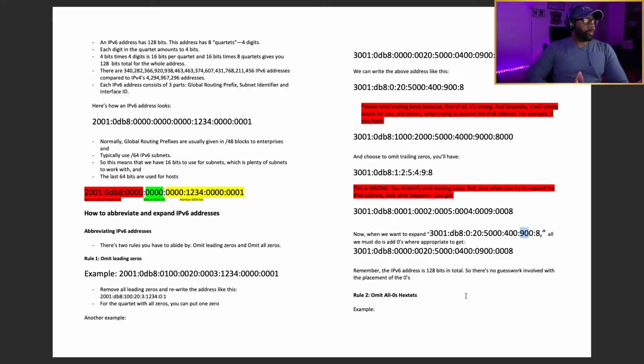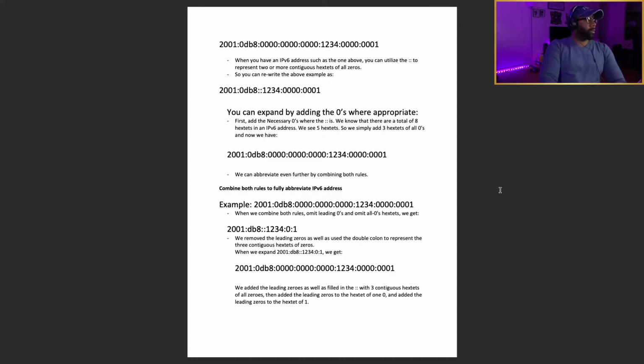So the next rule is to omit all zeros hextets, right? Which is just another word for the quartets. Depending on which resource you use or where you're reading it, reading a question or whatever, you might refer to it as a quartet or a hextet or maybe something else, but they're all pointing to the same thing, which are these 4 digits right here, right? So let's go to the next one.